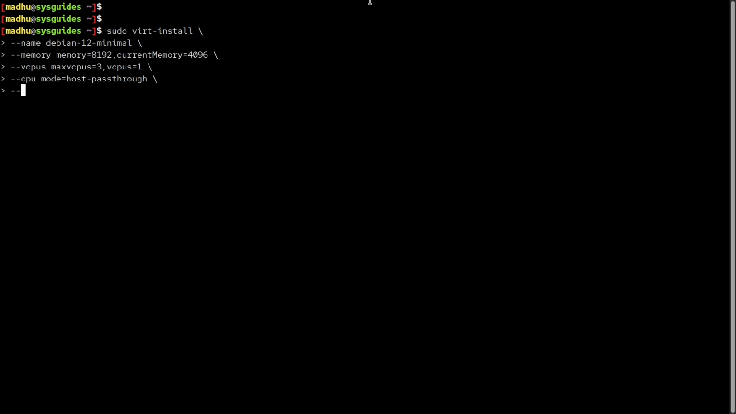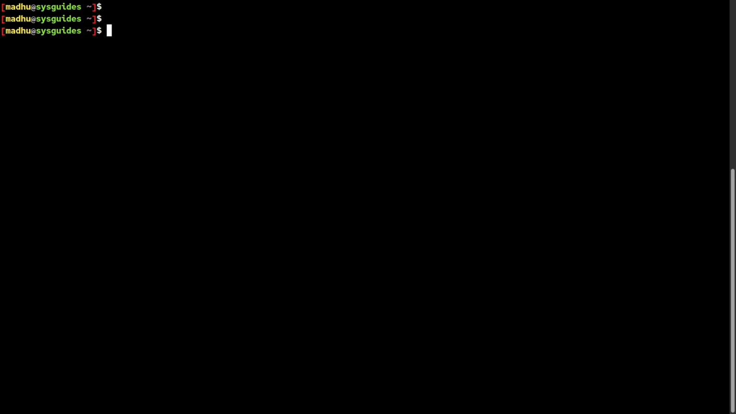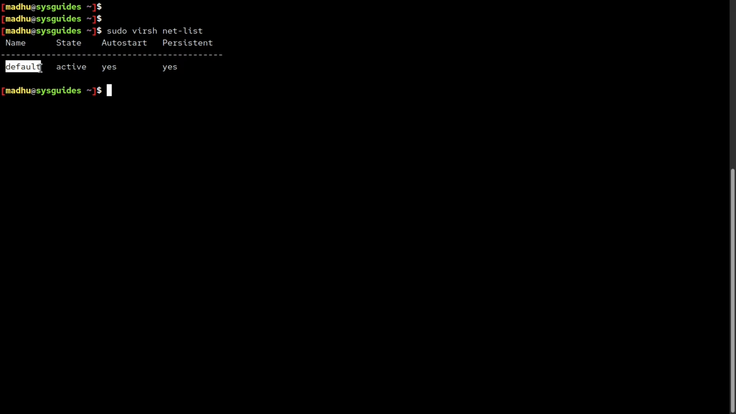The next component is about the network. Here you can choose how the virtual machine should connect to the host network. When libvirt is connected to a system instance, there are 3 options for connecting the virtual machine to the host network: a virtual NAT network, a bridge network using a bridge device, or a virtual bridge network using Mac VTAP. When you install KVM virtualization, a virtual network named default with NAT is automatically created.